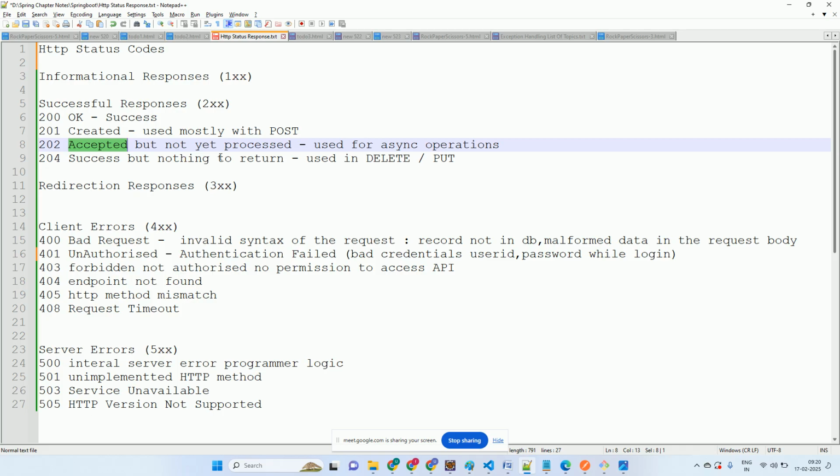It is not processed; it is in asynchronous calls. One task is ahead of me, and once that completes, then this task will be taken in. So I have just accepted the request, but I have not yet completely processed it. So it will give you a 202. And 204 is success, but nothing to return.